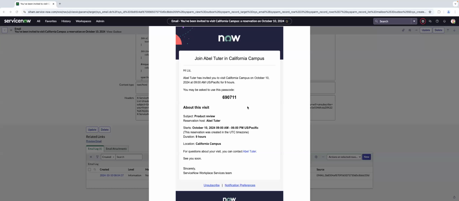All right, so this is the kind of confirmation email that guests are receiving after they were registered by an employee. So you have the confirmation, the time of the meeting, the subject, and we have introduced by default a passcode. This passcode is obviously used to make it easier for the visitor to actually check into the building.